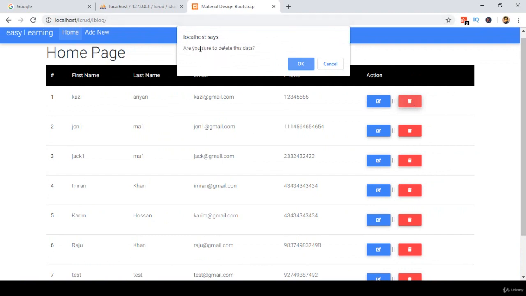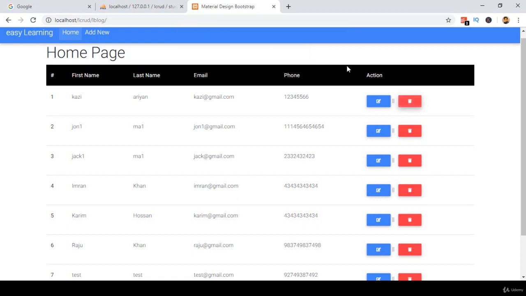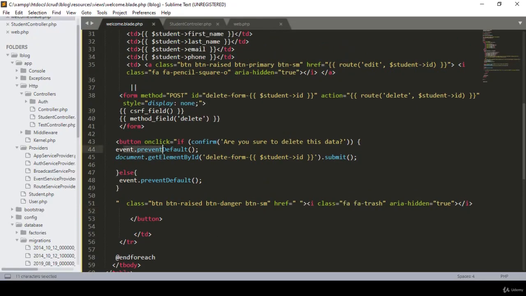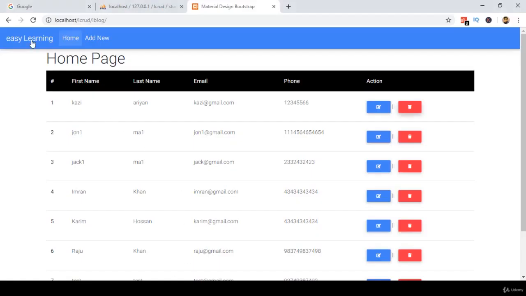And now if you click on delete, it shows a JavaScript message: are you sure to delete this data? And also there are two buttons, one is OK and another is Cancel. If you click on cancel, you can see it's redirected to the same page without loading. That's what I defined here: the event and preventDefault, and here you can see I defined that ID. So when it is cancelled, it should be redirected to the same page without loading, and if you click on submit, then it should be deleted. That's what I defined here.